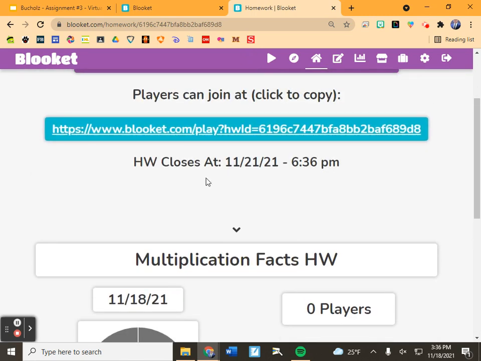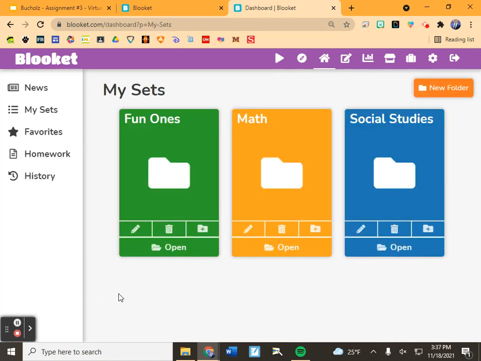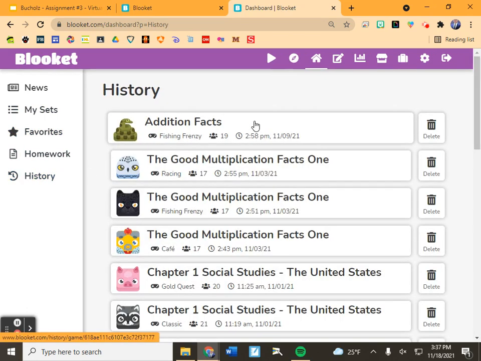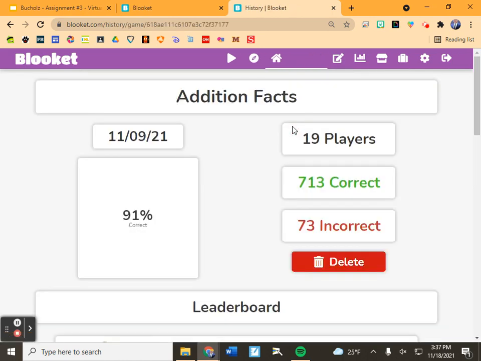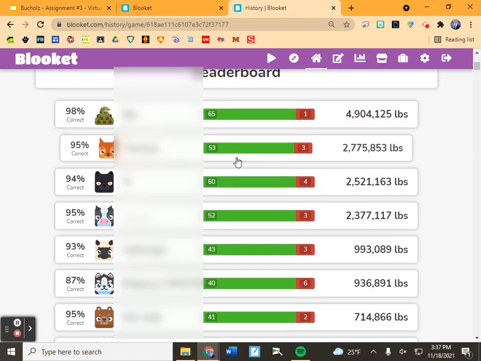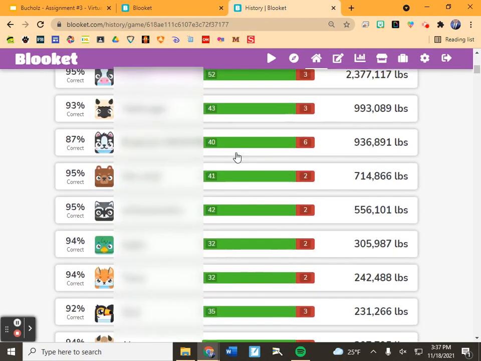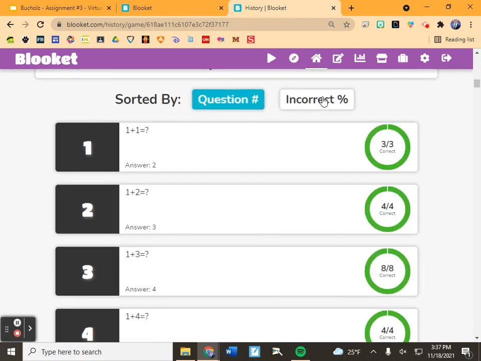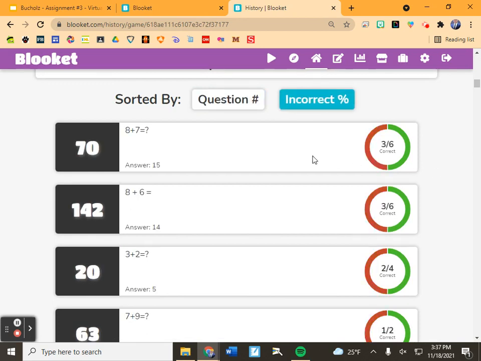You can also review results for a Bucholz that you host. To do this, go back to the Bucholz dashboard, and on the left-hand side, choose History, and choose the Bucholz that you would like to review the results for. This Bucholz was done on addition facts. I can sort by question number or incorrect percentage. So this allows us to see what problems students need help on. So for example, 8 plus 7 was giving some of my students a hard time.